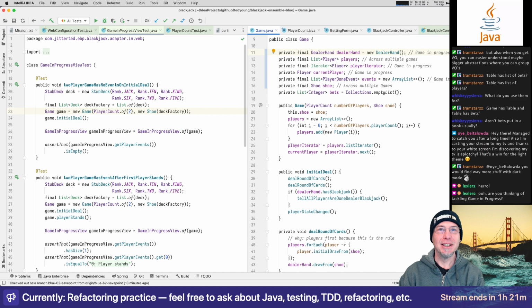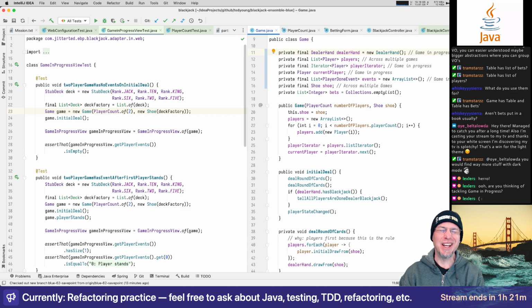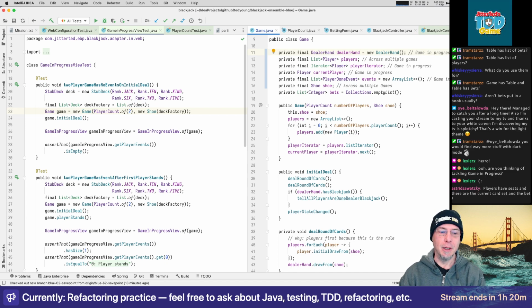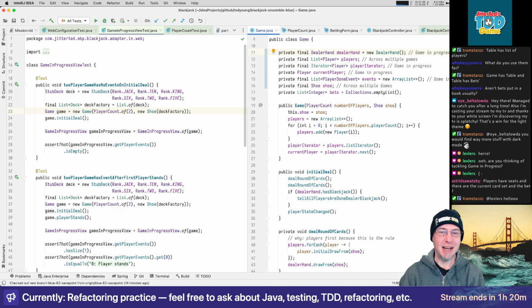What was I saying? Yeah, so my current thinking about the abstractions is there's a table, and players basically attach themselves, join and leave tables. And then a game starts, and the table is in game playing mode. So there's some interesting state stuff going on.